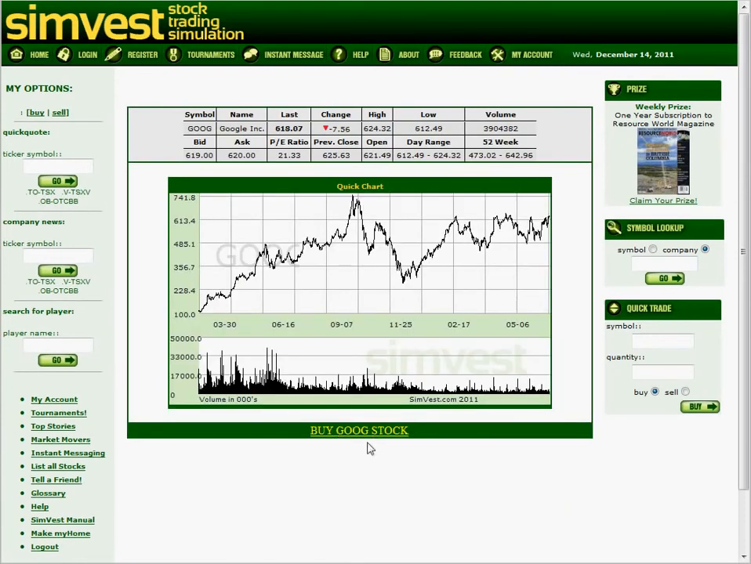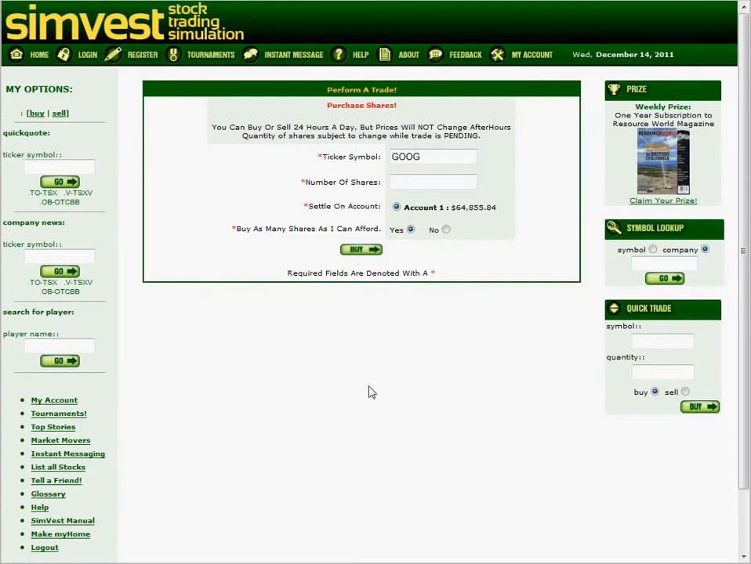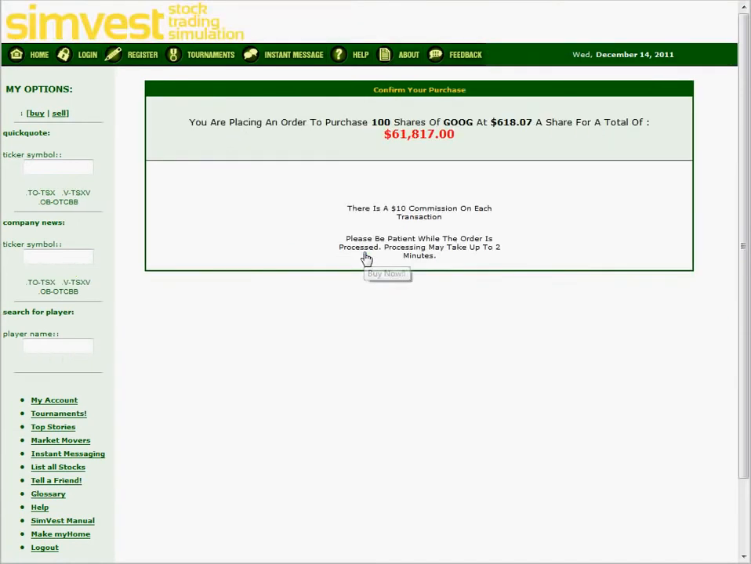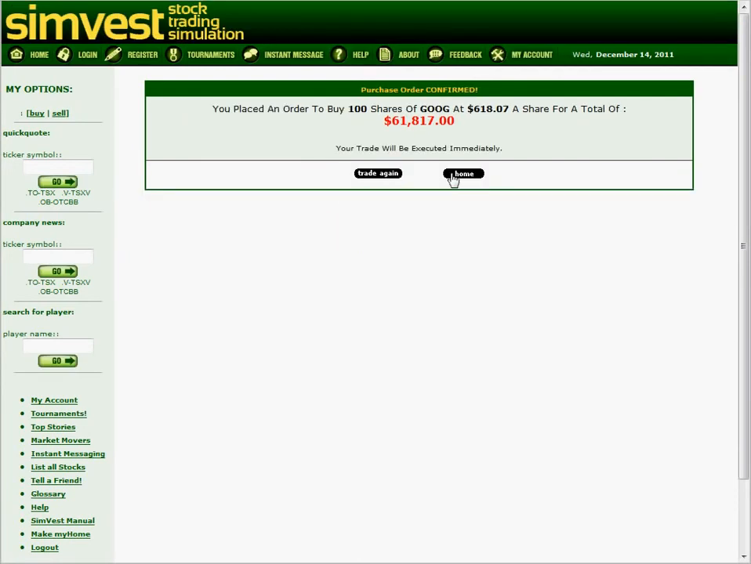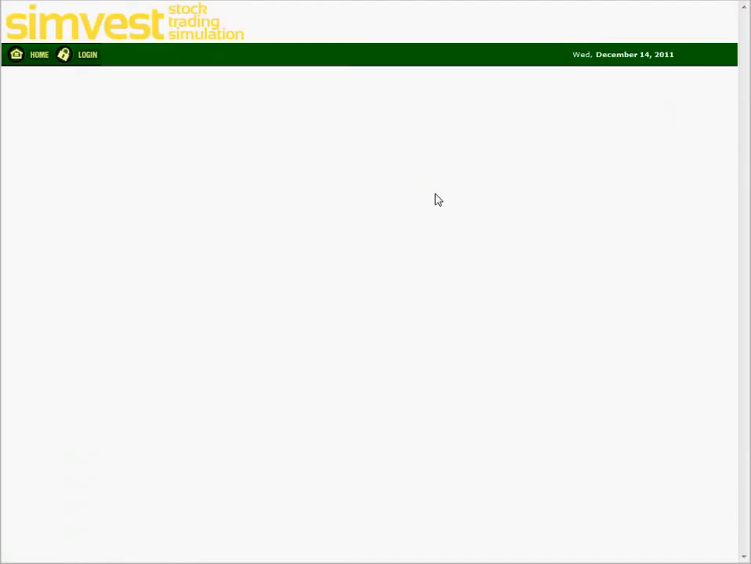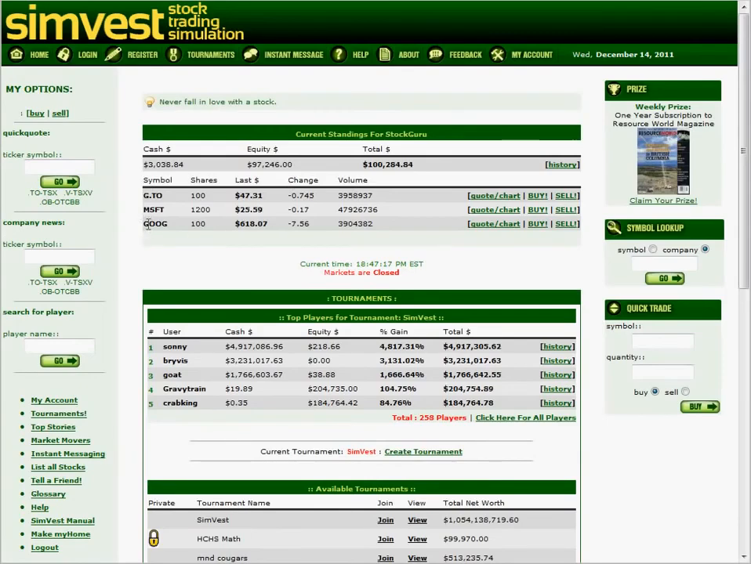When you're logged in, you can also click down here to immediately purchase that stock. So if I want to buy Google, and put the symbol in for me, I'm going to buy 100 shares, and I hit buy. It tells me that I'm placing an order of 100 shares for a total of $618 per share. So the total value of this trade is going to be $61,000. That's pretty much all the money I have. And I hit OK to confirm. Now if I go back to my portfolio, you'll see I've got 100 shares of Google in here.